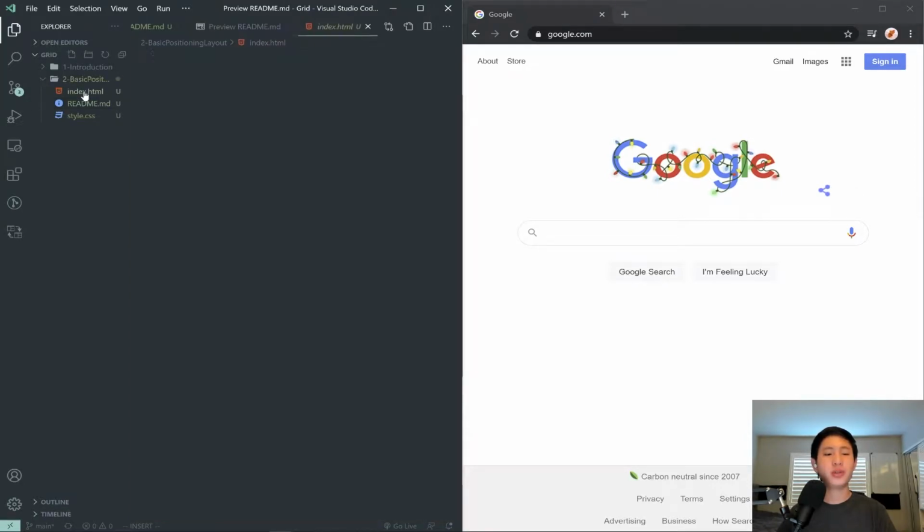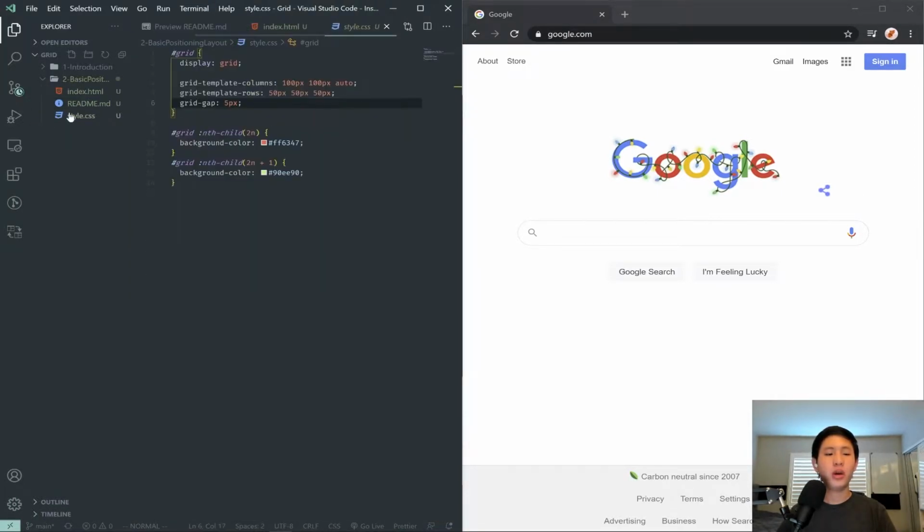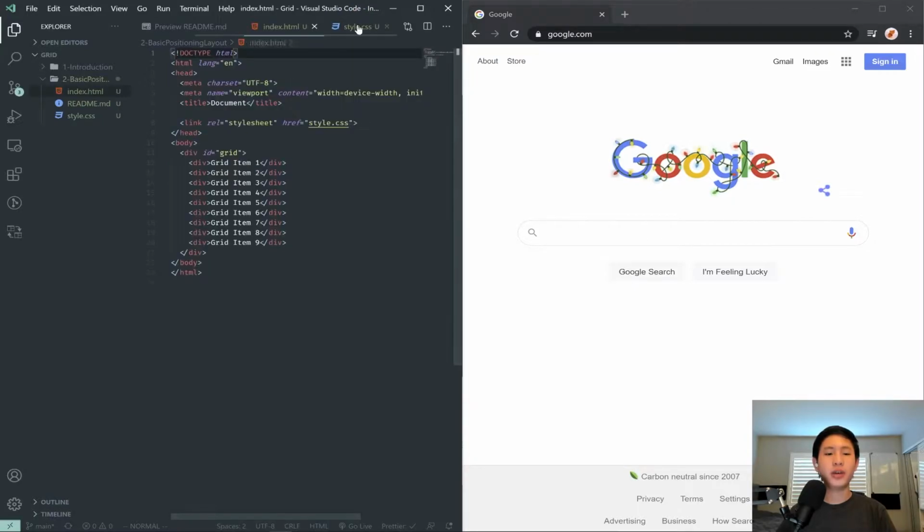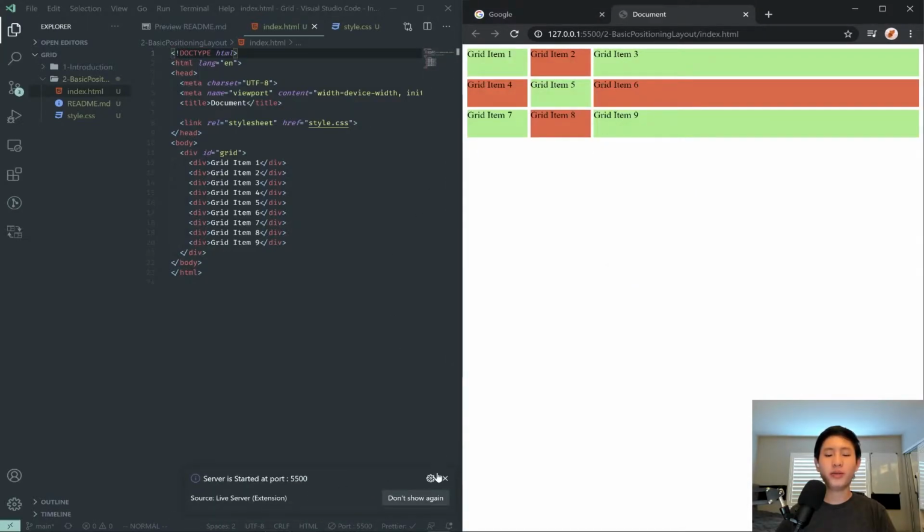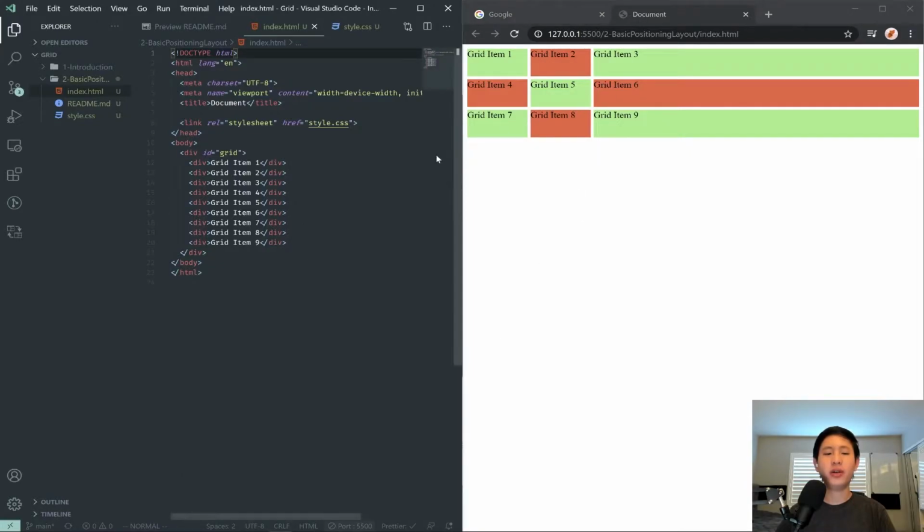So yeah, we'll be covering fraction units, repeat, grid column, and grid row. So let's go ahead and jump straight into the code. We'll open up our index.html and style.css here, and we'll start up our live server by clicking go live. And we'll be left with what we had in the previous video.